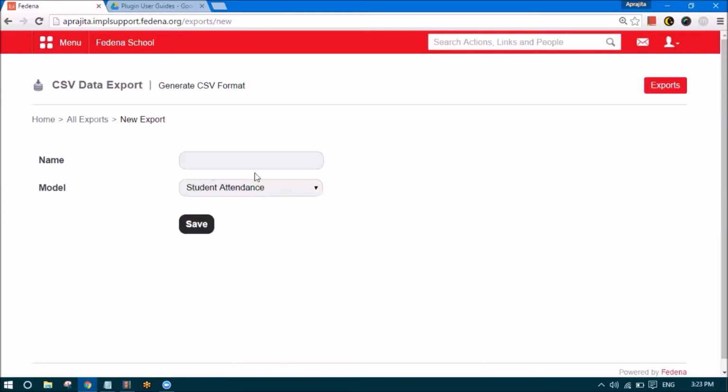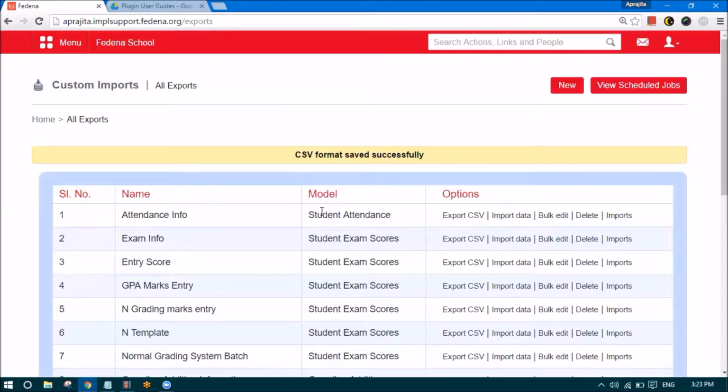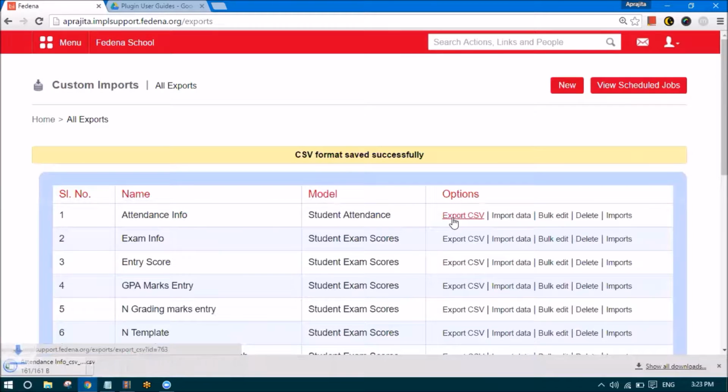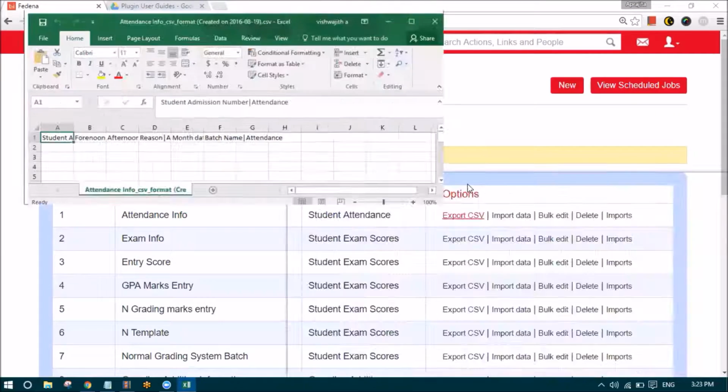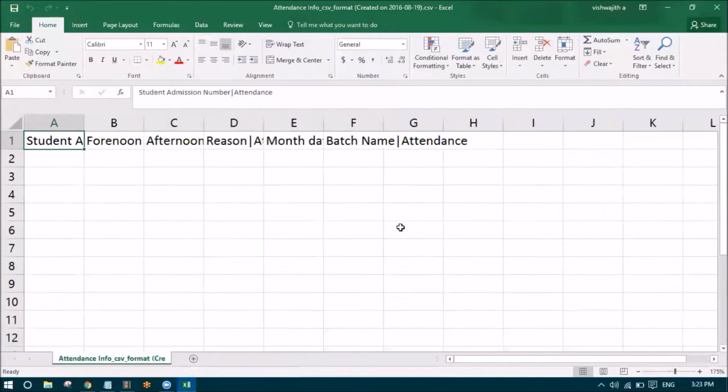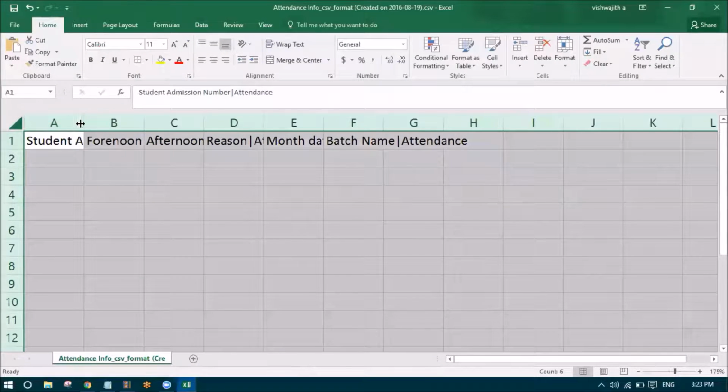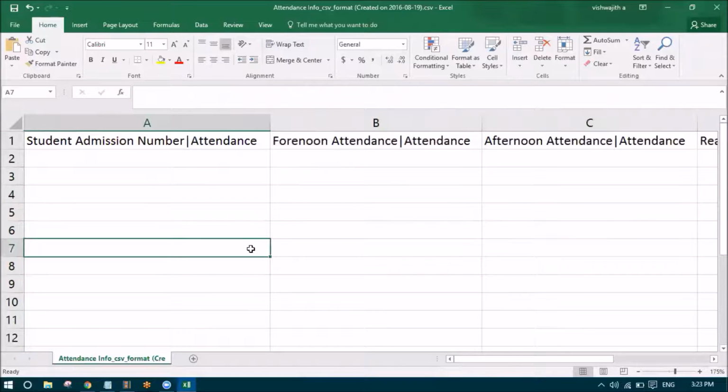So here, I will select the model to be student attendance, and give some name to this upload, which is attendance information. Now, you will see that this model appears here like this. To get an Excel sheet in which we are going to put in the information, click on Export CSV. When you do that, the file will get saved in the system and you will be able to see the file. Now, let's see what this file has. The file is empty and has only header information, using which you have to fill in the other rows.